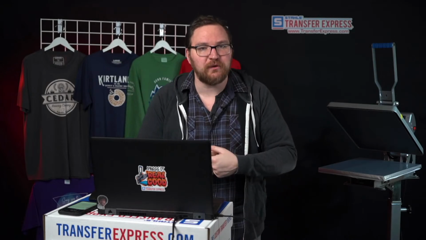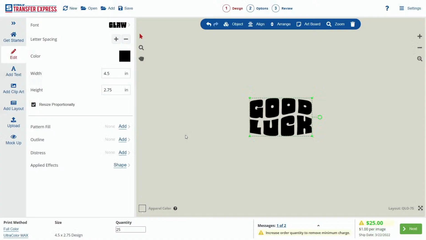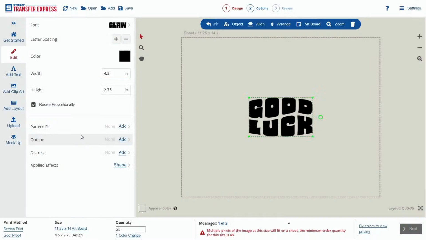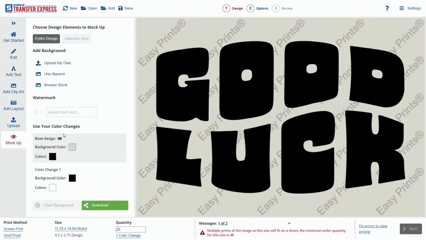So let's jump into Easy View Online Designer right where we left off, and I'll show you how to mock that up. So here we have our good luck graphic already good to go. We'll go to screen print and just switch it back over to GoofBrute so it's all set, and then we are going to slide on over to the mockup section. Right here on this left-hand side, our mockup button, and we just added this new watermark in here.